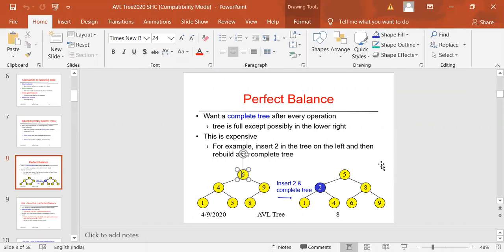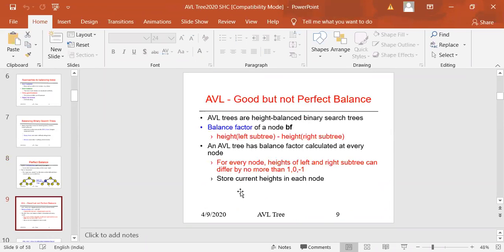it is less than 4 but greater than 1, so it will be inserted after 1, and after that we have to change the tree, and you can see that the total tree is changed. This is going to be a very difficult and very expensive task. So perfect balancing is not at all possible, and it is not recommended either. So we are going for AVL, good but not perfect balancing.